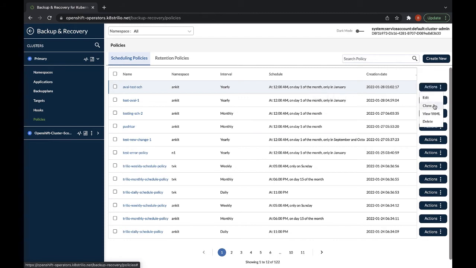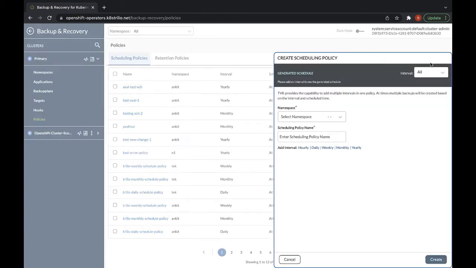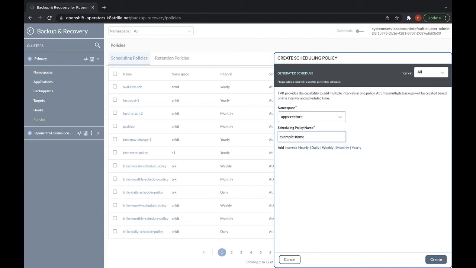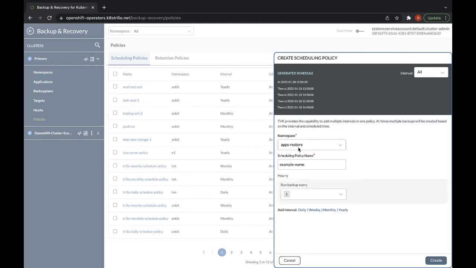I can, of course, edit, clone, view YAML, and delete these scheduling policies as well, or create a new scheduling policy from here if I wish. Again, selecting the namespace I wish to create this scheduling policy in. Just do an example name here, and I can select that hourly, daily, weekly, monthly, or yearly backup schedule.